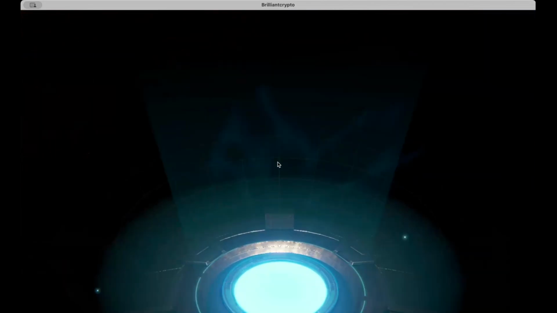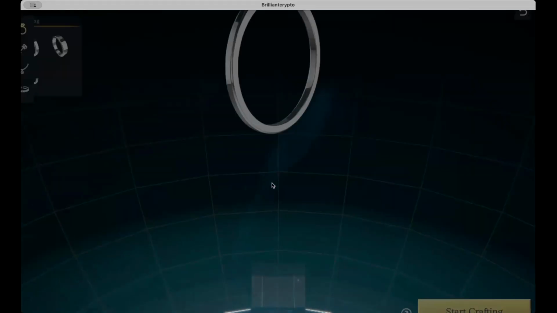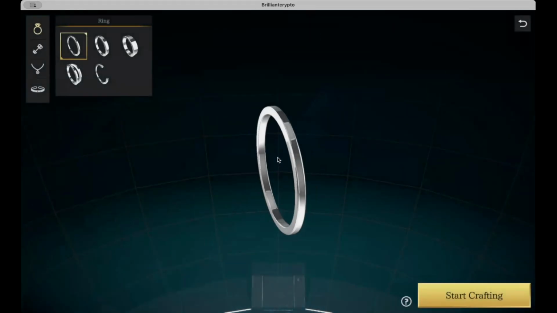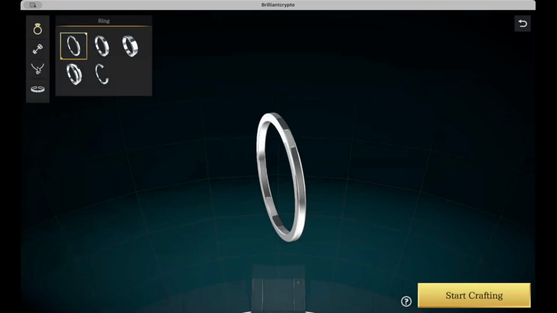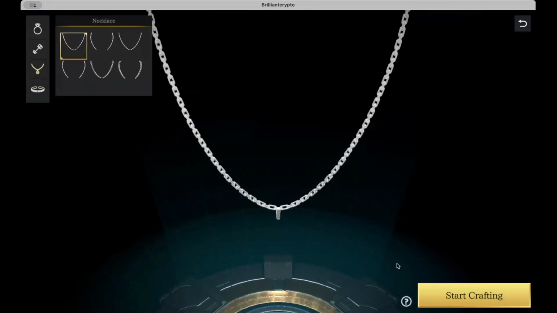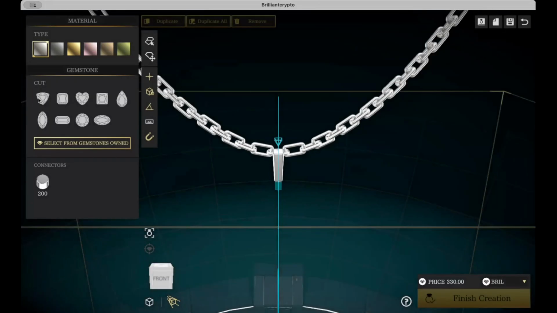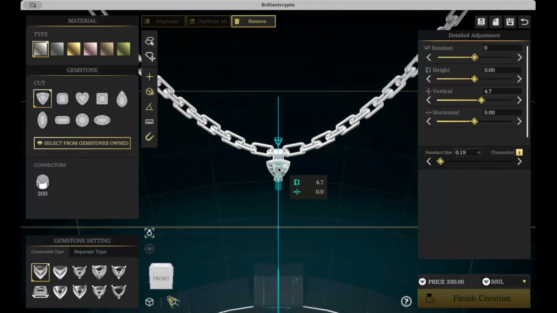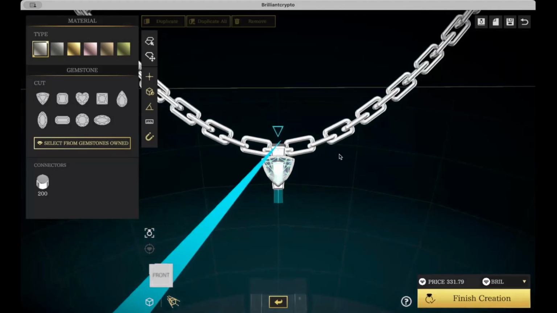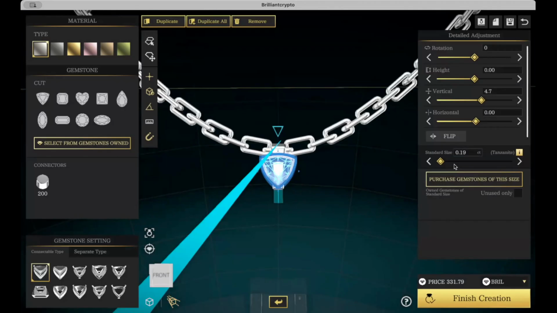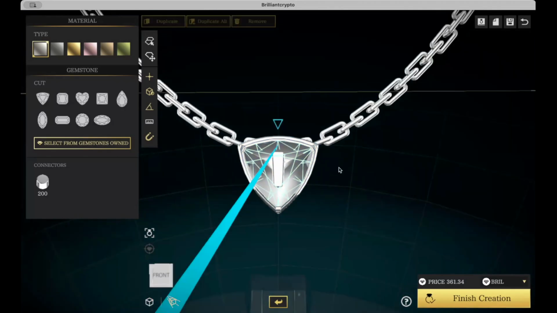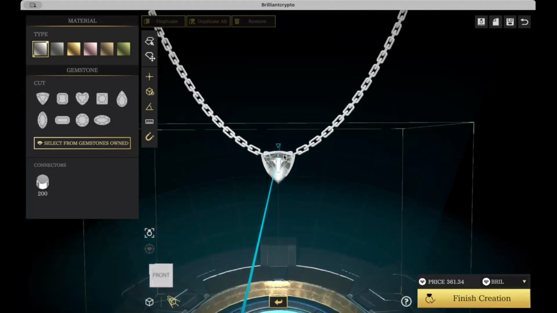So let's go back into the presentation. Yeah, no problem. They missed the horrible looking beginning of the presentation. That's absolutely fine. So you know what? Let's just have a look at a necklace quickly, just for a little bit of freshness here. I'm going to take this trillion cut and put it over here and make it a little bit bigger just because it looks cool. And there we go. We have a very, very simple looking necklace.